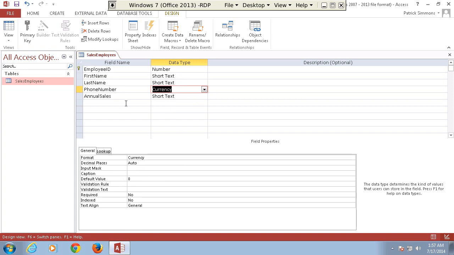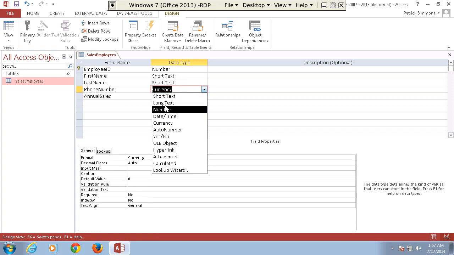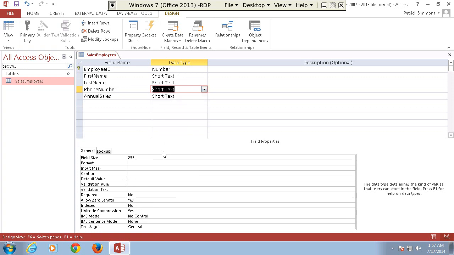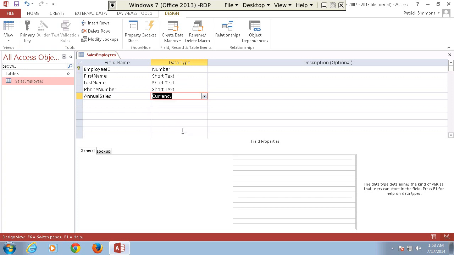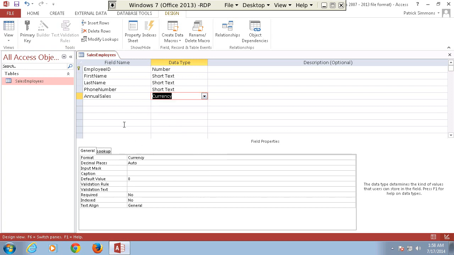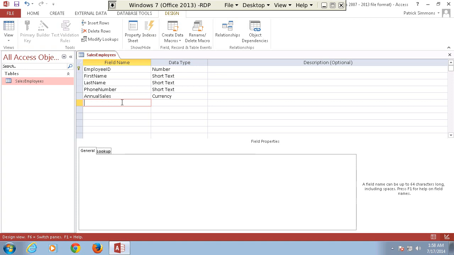So, oops, changed the wrong thing here. Make this short text. We already said that that's 10 because we have 10-digit phone numbers in the US. Annual sales, we want that to be currency. And I'll just leave it like that.